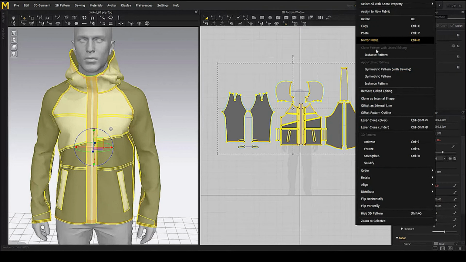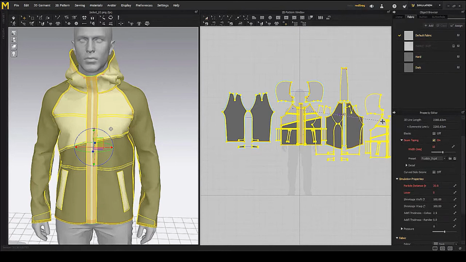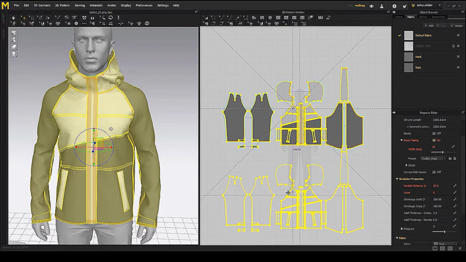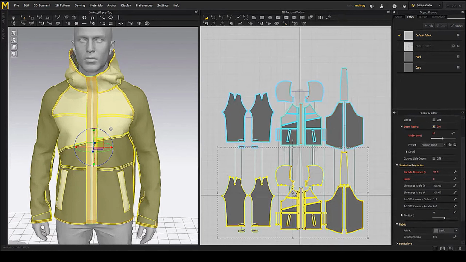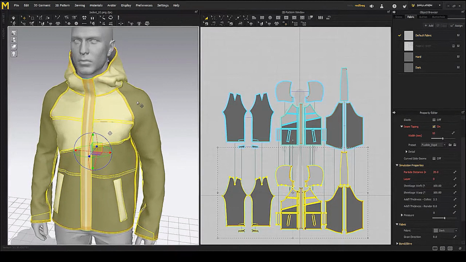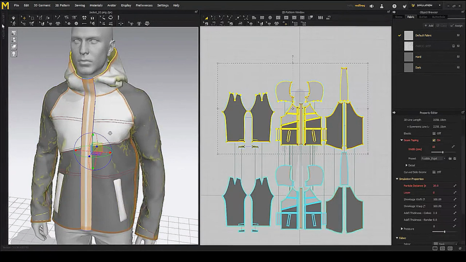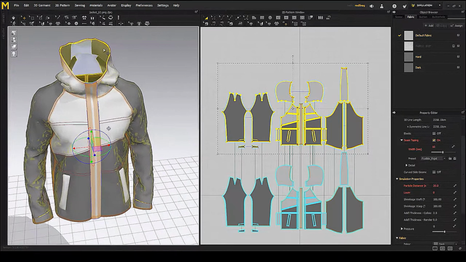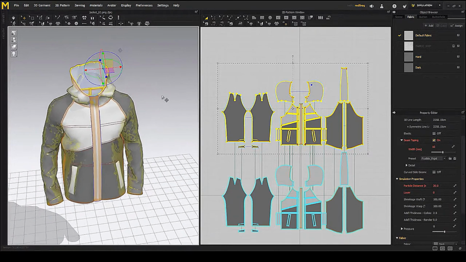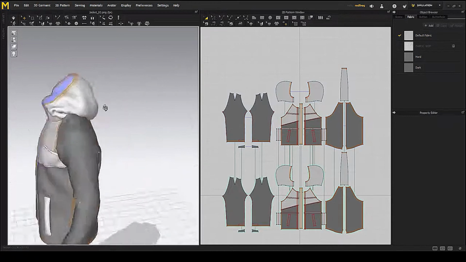Select the whole thing and choose Layer Clone Over. That will create a copy of the whole jacket and position it on top of your existing jacket. Before we hit the Simulate button, it's a good idea to freeze the layer underneath. So we need to try and preserve the inner shape as much as possible.